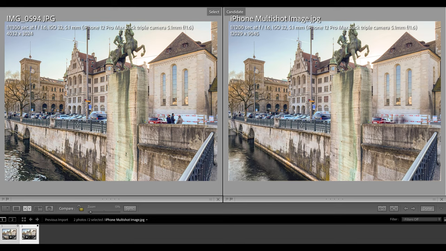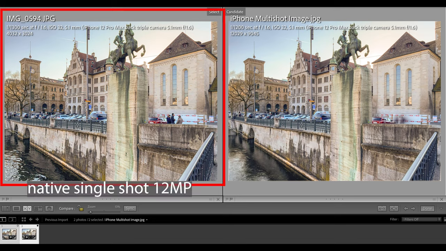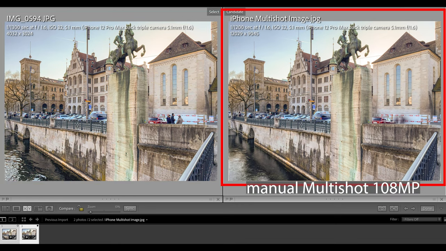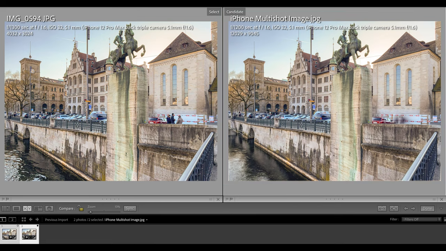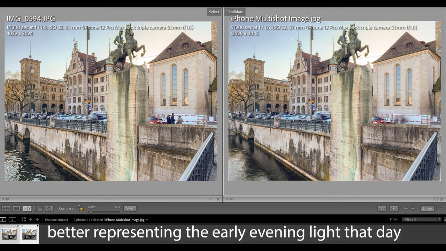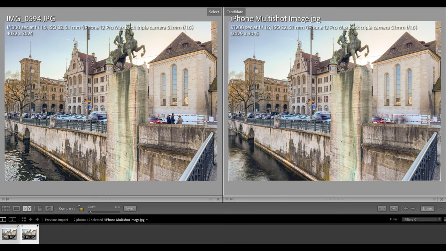We will now compare the native 12 megapixel shot coming from the iPhone 12 Pro Max, which will always be on the left-hand side. And on the right-hand side, I will always show the multi-shot image processed in the way shown previously in the video. I also changed the white balance of the images because that bluish color before on the images was not very natural and not reflecting that evening scene in the way I saw it with my naked eyes.